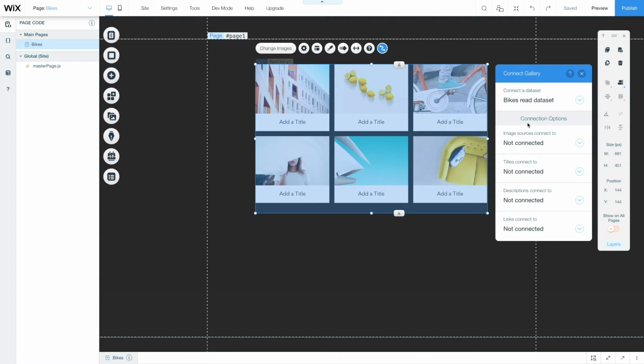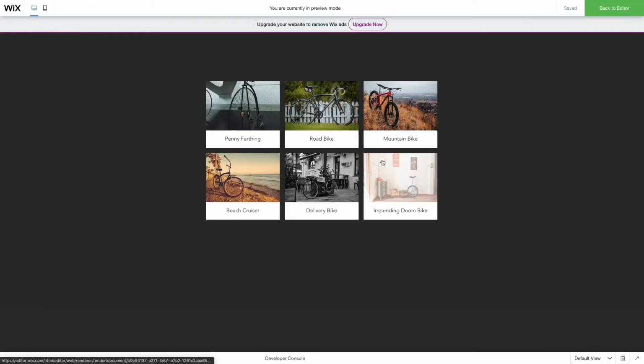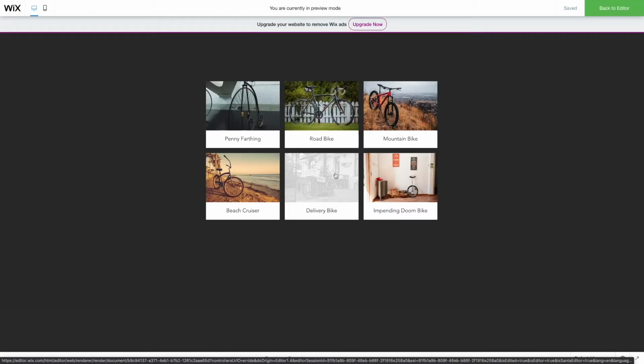Different connection options appear depending on the element itself. You can see the gallery connection options here. For other elements like buttons or text, these options can be slightly different. You have to configure the options to the information in your dataset. The image sources will connect to the image field in your collection, and the titles will connect to the title field. Once you're done, preview the site to see the changes take place. Notice how your page loads the images from the read-only dataset and not the default images.